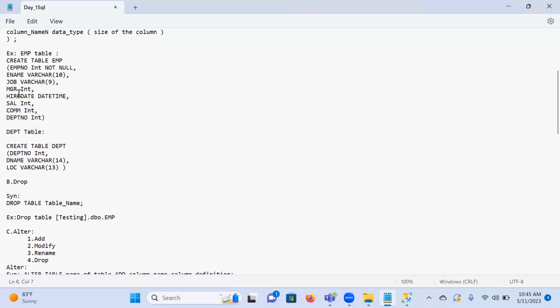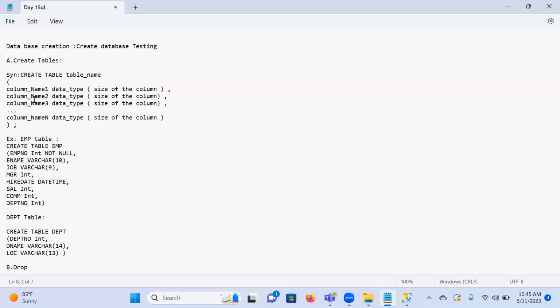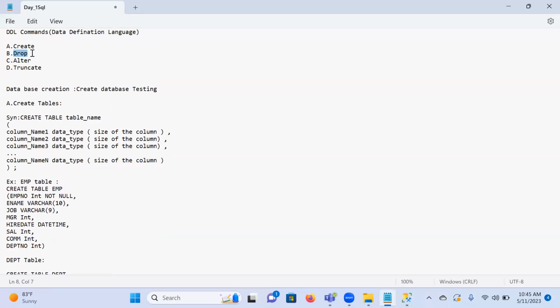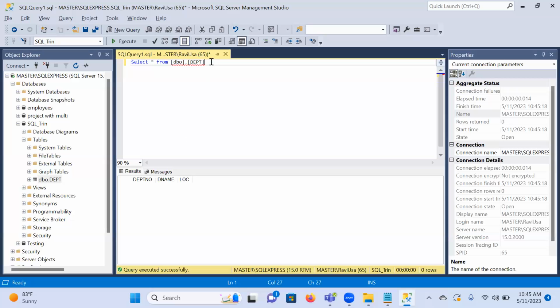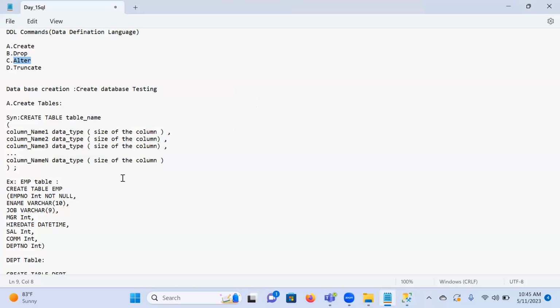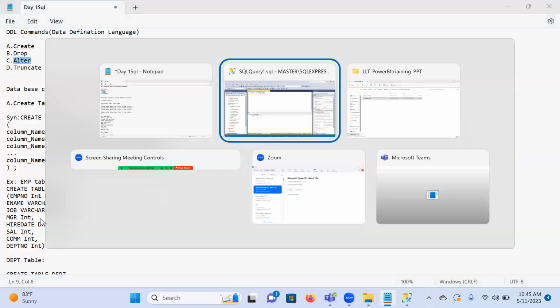So now we understand the drop. Correct? So we can drop the tables by using drop. Next one is alter. So we created the DEPT table, now we have to alter. Alter means we can change the data type and the size of the columns.